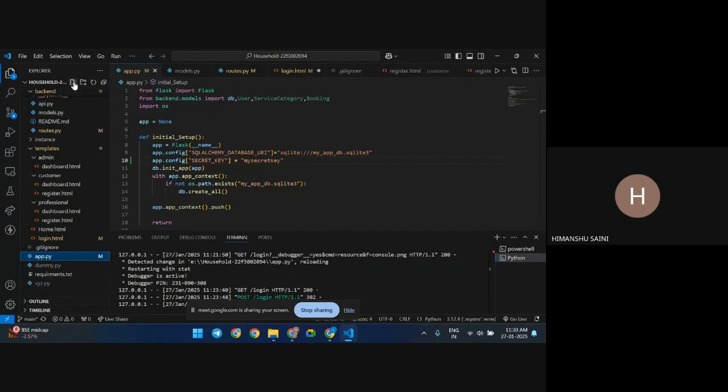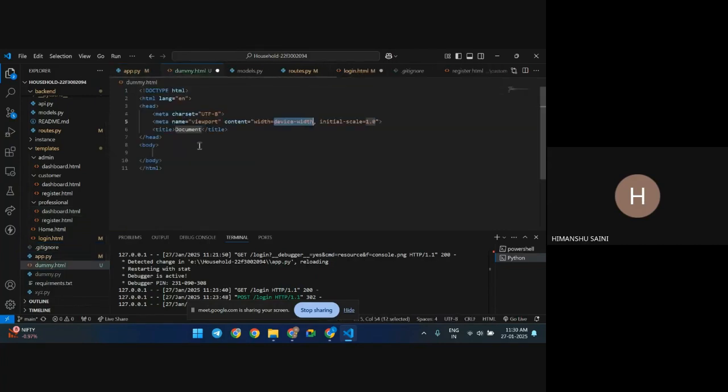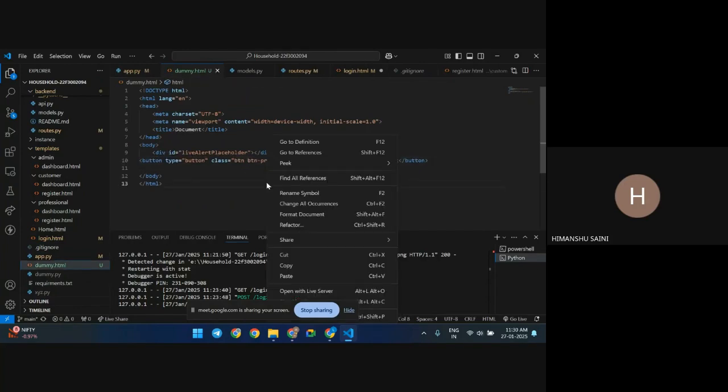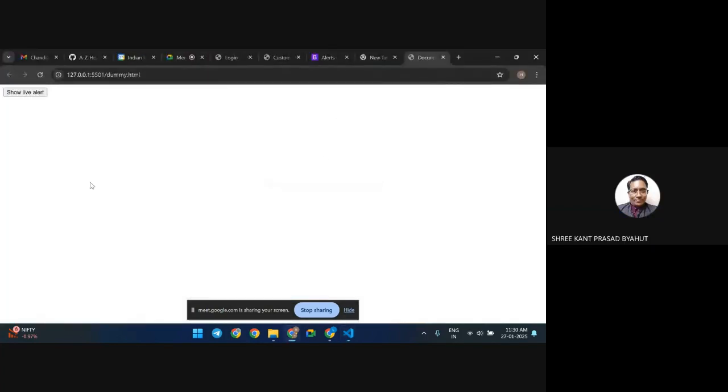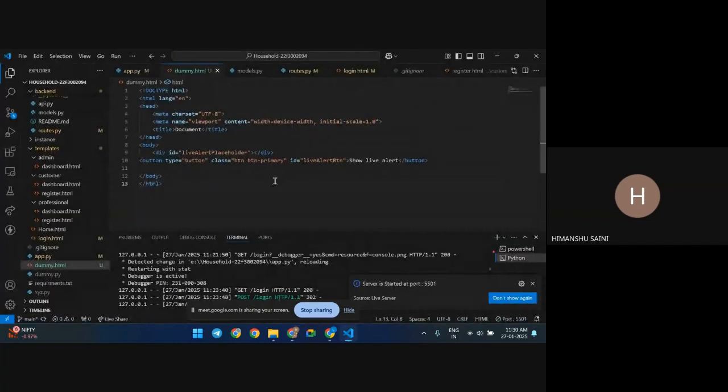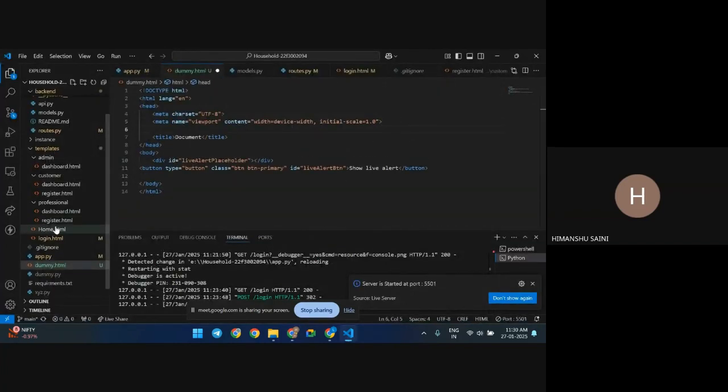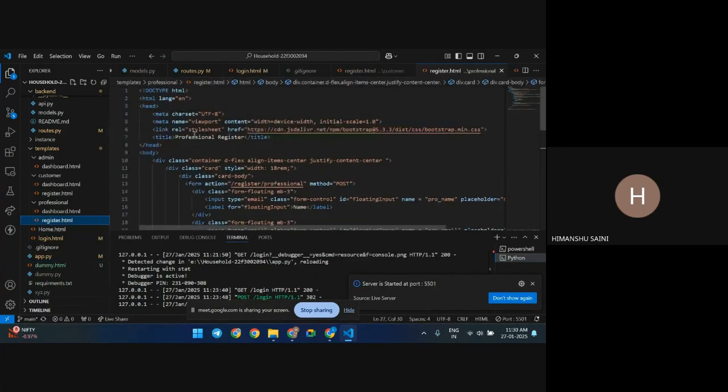So let me just create a dummy HTML, and I just copied that code, and we'll run it with a live server. Okay, so see, this button is shown. It's not working because I haven't applied the Bootstrap link here. So let me just apply it.